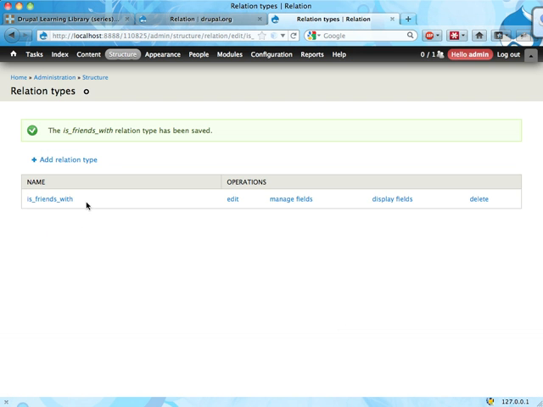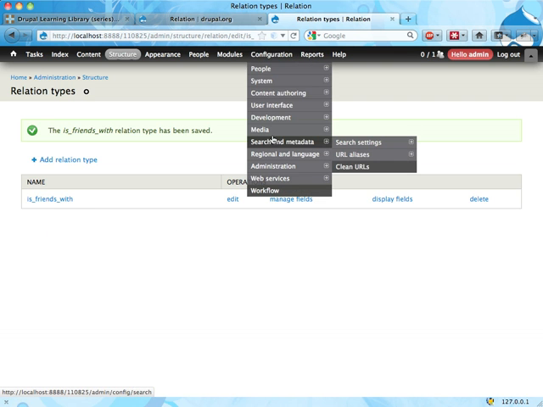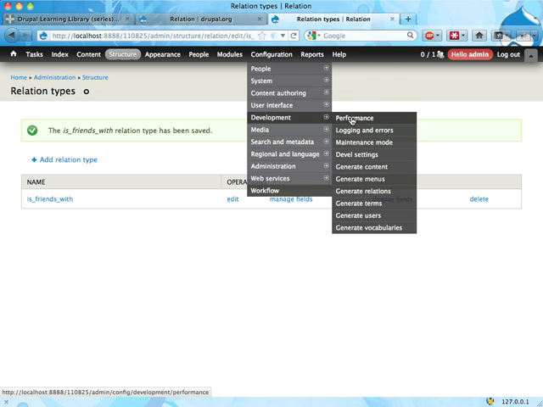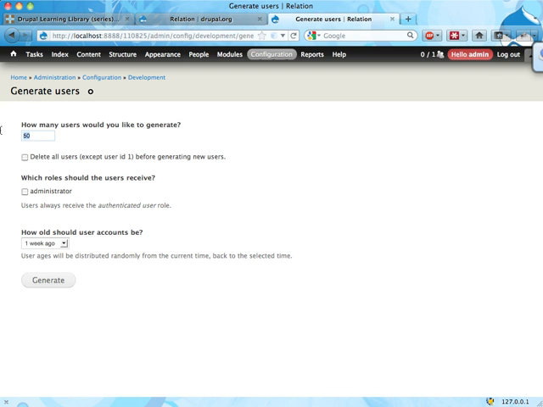Now I have a new relation type, is friends with, and I can use that to connect users with users. Before I can do that though, I want to have some more users, so I'm going to use development, generate users. Let's have like what, 10 of them perhaps?